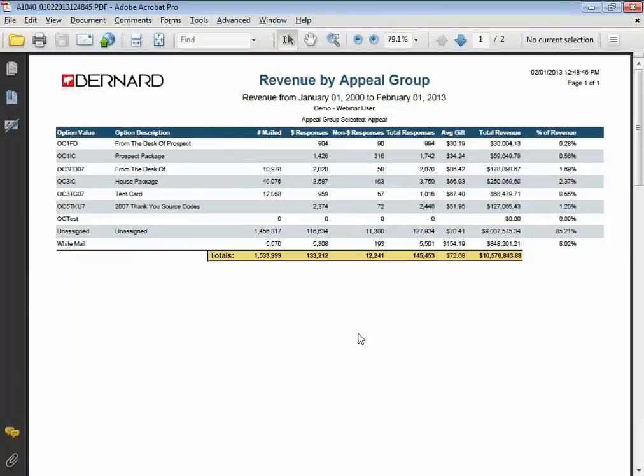The next report is called Revenue by Appeal Group. So this report will return revenue, number mailed, gift count, total responses, non-responses, average gift, total revenue, and percent of revenue. So again, this is by appeal group, so you'll specify the appeal grouping first, and every appeal grouping option within that will be listed for you to allow you to report on it.